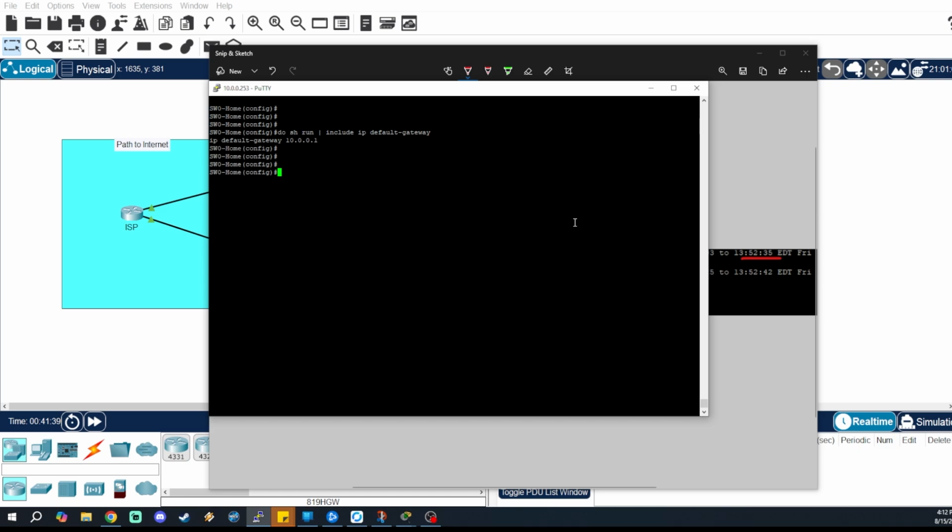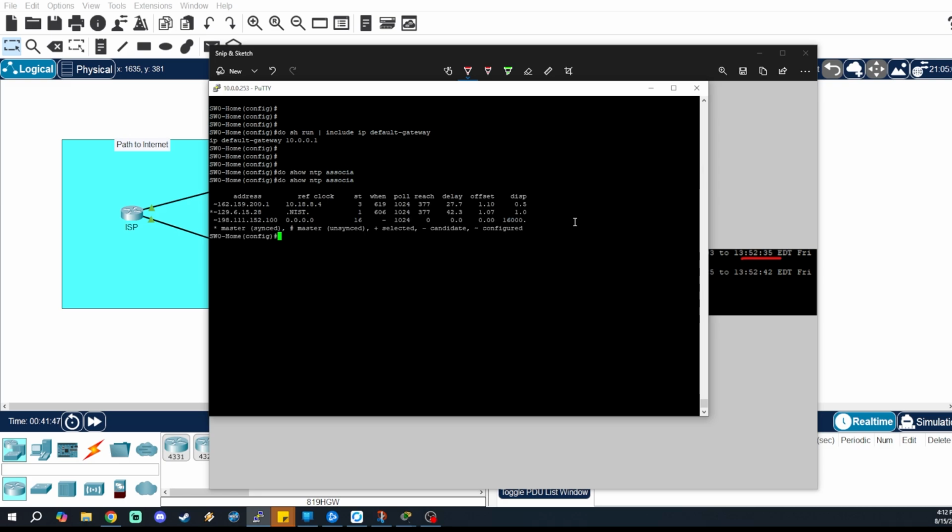Let's go ahead and have a look at our associations. Do show ntp associations. All right, so here's the addresses for the various NTP servers that I'd set up in this switch. 162.159.200.1, that's a Stratum 3 clock. And here's all the information about it, delay, offset, dispersion, what have you. So Stratum is how trustworthy the clock is. The closer to 0 it is, the better. However, once it gets to a point where it's 16, it's not trustworthy.